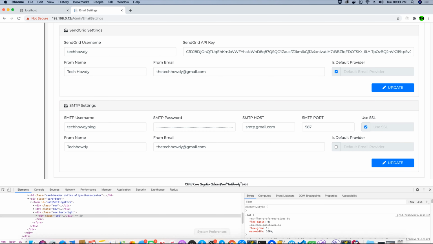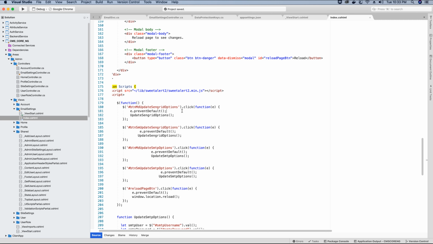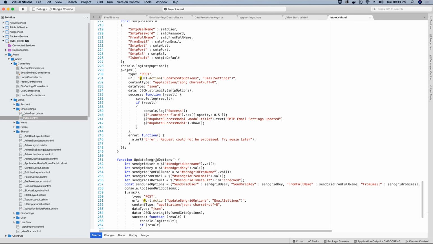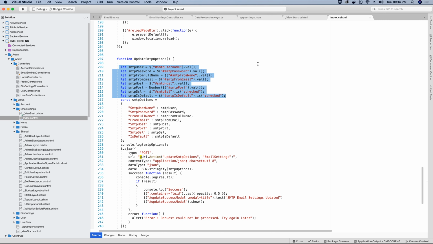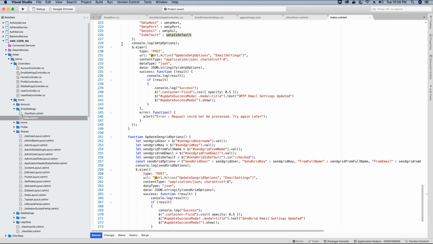So if we go back to the code, I've placed the event handlers and the methods that need to be fired off on the buttons. We have 2 methods in this file. One is to update the SendGrid options and the other one to update the SMTP options. All we do is get the values from the input fields using jQuery, and pass these values to our backend using an AJAX call. We are using AJAX because we don't want the page to refresh or reload. Therefore, we use AJAX to process the request in the background.